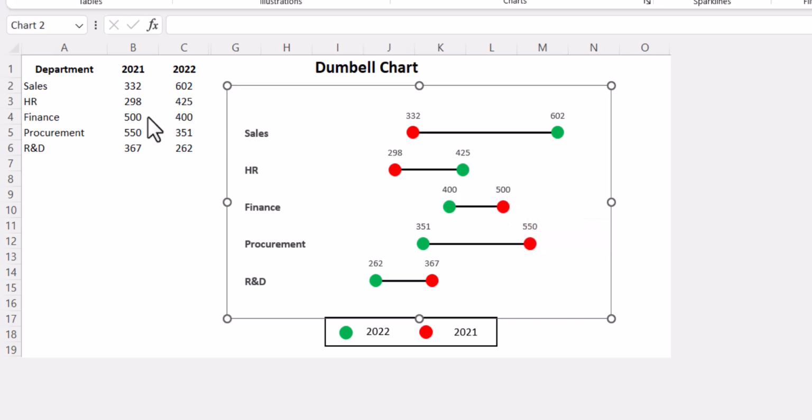For example, in finance, hires decreased from 500 to 400. So if you see, green is first and then we have red. Whereas in sales, we have red first and green second. So it is showing that we have increased over here. And here we have decreased.